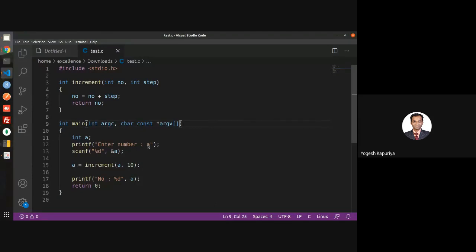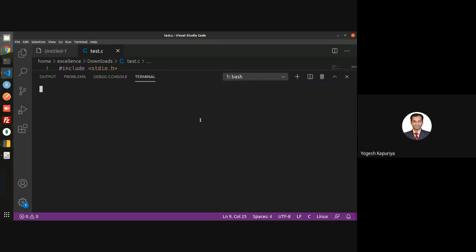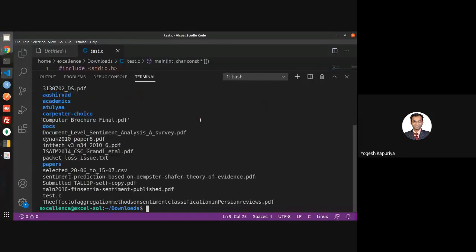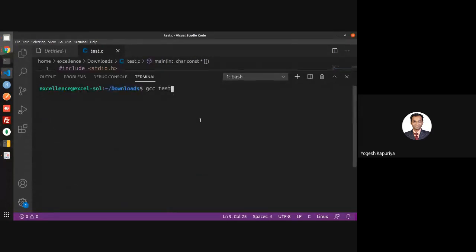Okay. So if I execute this, first is gcc test.c and ./a.out. So enter 10. What it is giving me is number is 20. So it works fine, right?